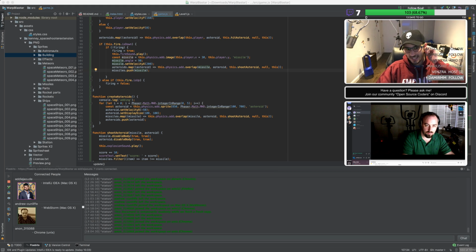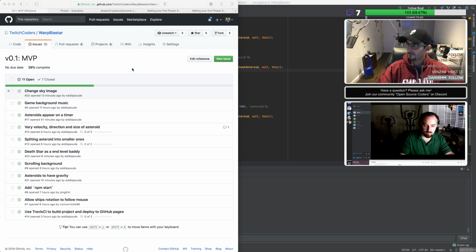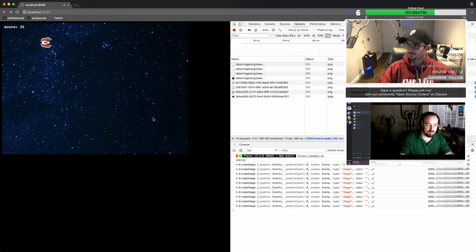Oh yeah, this modern day also wrote something was stuck in a loop. Yeah, it sounded like it. Do you have asteroids spawning in different sizes? No, not yet. The sizes haven't been done yet. There is a ticket for that. Okay, you've got asteroids spawning every 2 seconds, appearing on a timer, and we've got vary velocity, direction, and size of the asteroid. Every 2 seconds. Let's give that a go.